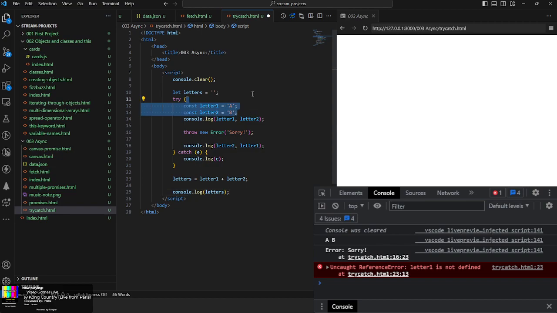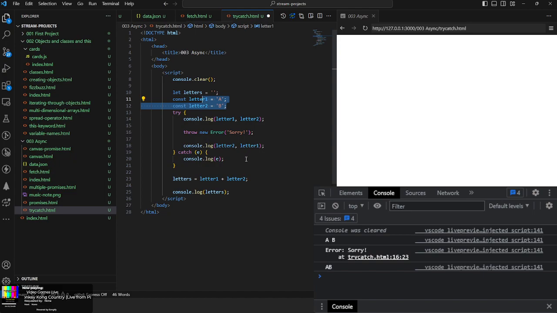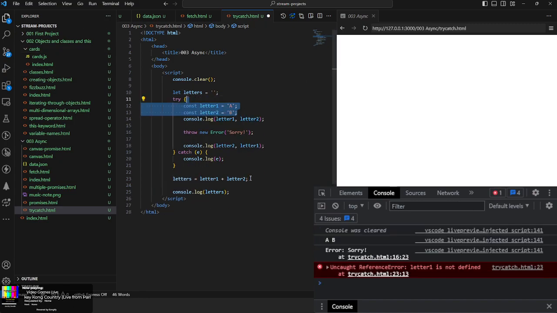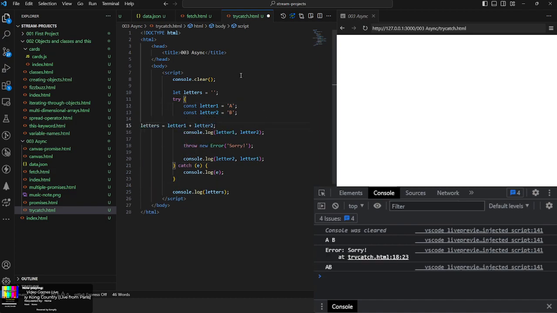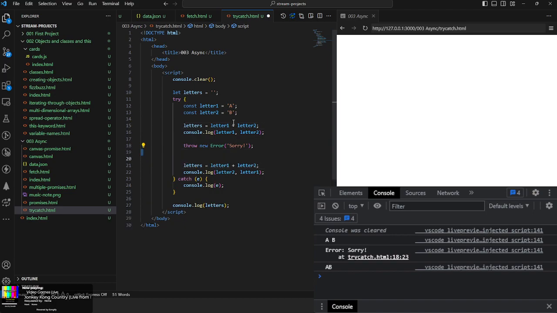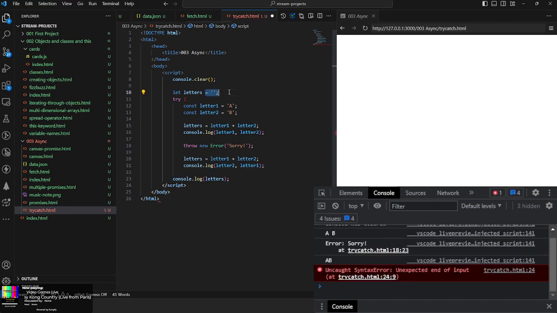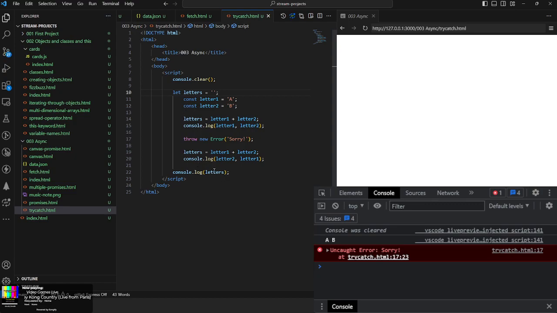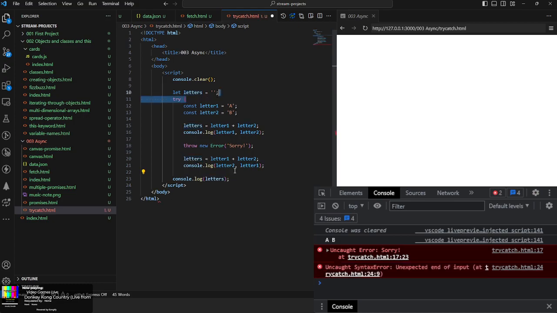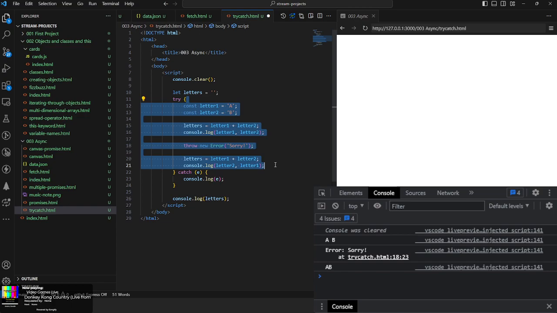All right, letter 1, letter 2 weren't defined. So as you can see, letter A, B. Okay, let's put them back there, and let's do this. What we want is to at least have console log letters. Without this try catch block, this part will never get executed. With the try catch block, if this block breaks somewhere, it still will show this. So that's what a try catch block does. Catch catches any error; in this case, the error is just an error message saying sorry.